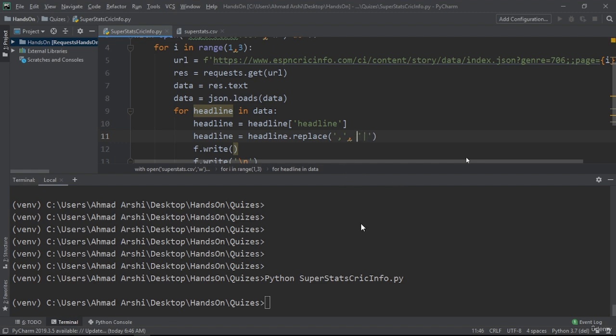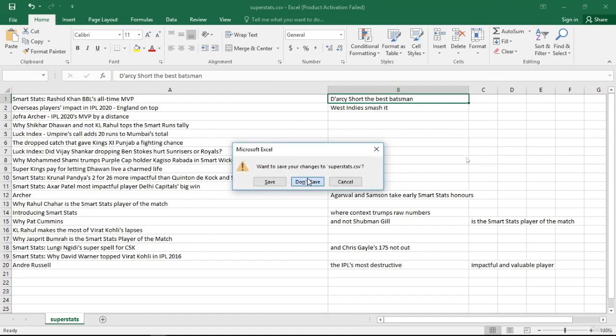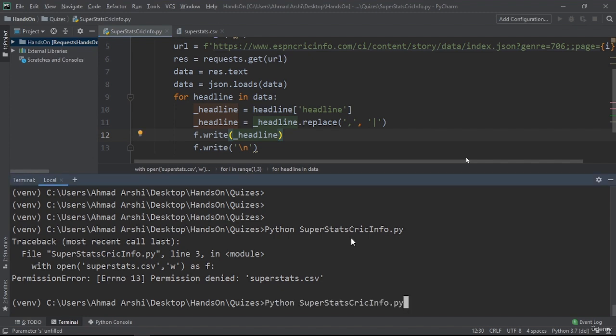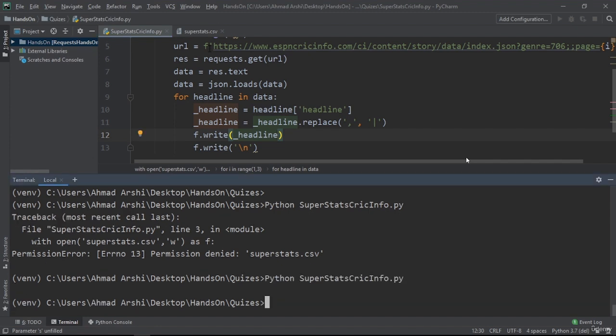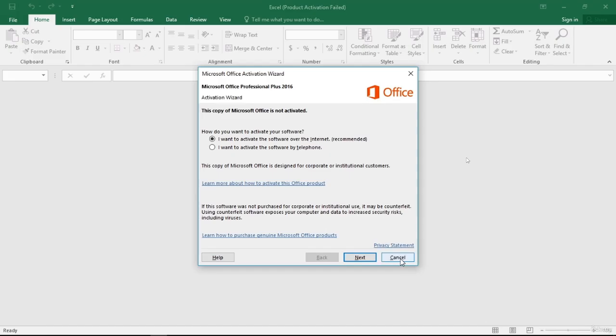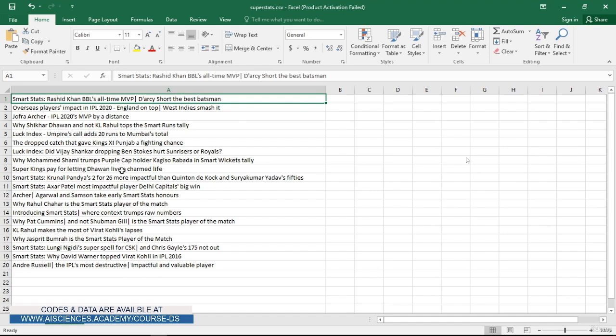Now if we again give it a go, I guess I have to close the CSV first. Now the headline, and again this is the same variable, so let's rename that as well, underscore headline, and then let's write the underscore headline here. Now if we give it a go, hopefully we won't be getting any commas here, and if we open this file again, all of this will be in the same column. See, now all of this is in the same column.